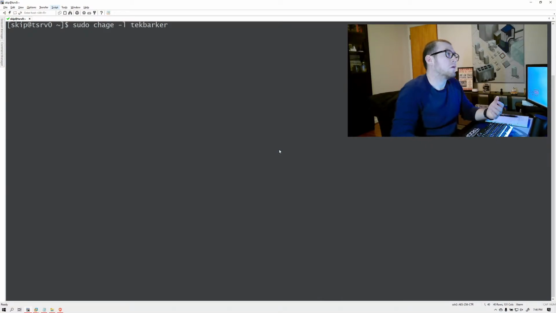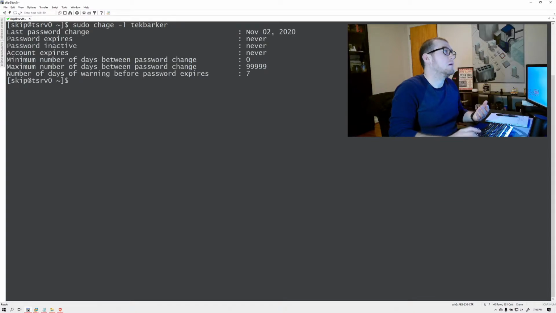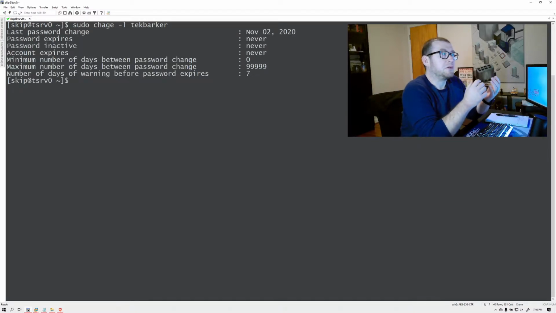So, to start off, the first thing you'll obviously want to be able to do is actually look at what the password expiration policy is for a user. To do that, we're going to use sudo chage -l and the user we're looking at. As always, we're working with the user techbarker.